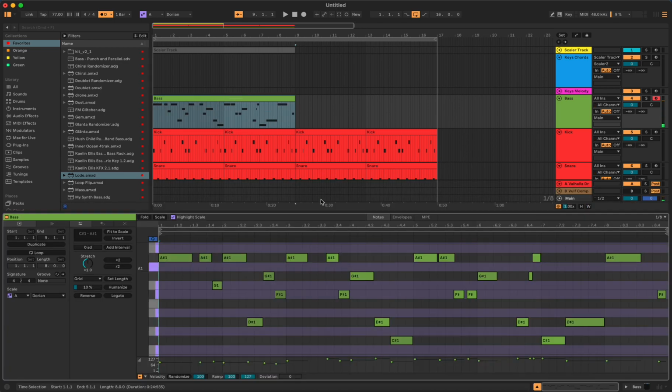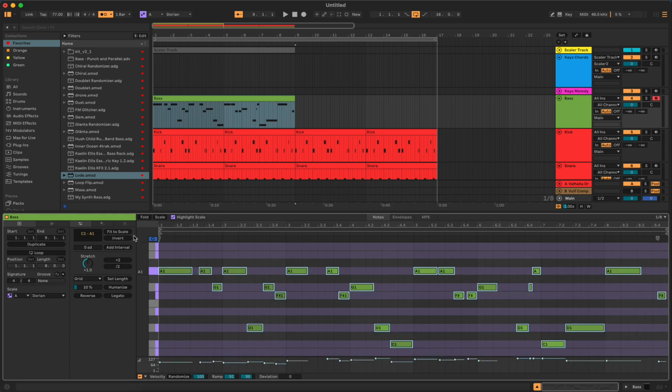I just played on the vibe. This is definitely out of key. You can see it's out of key because you can see the notes. All of them are just about out of key. So what I'm going to do is hit Fit to Scale. Now it's in scale. So let's see what it sounds like.